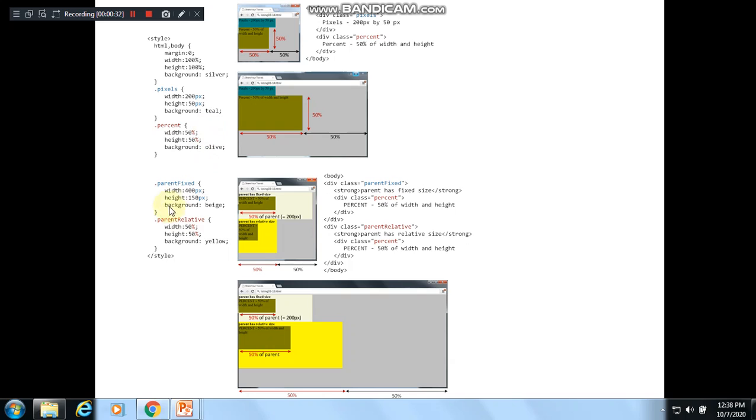Let me take this particular example where the parent fixed division has 400 pixels and 150 pixels as its size. Within it, the parent relative is another division, which is occupying 50% with a yellow background. So this portion is 400 by 150 pixels, and half of this will be this one. This is how it is mentioned here: half of its parent. The parent of this is the body element, so it is occupying 50% of the whole screen, but it is appearing after the element that comes next to it.